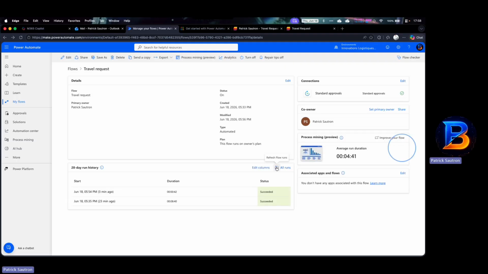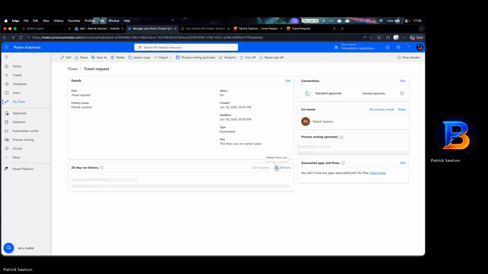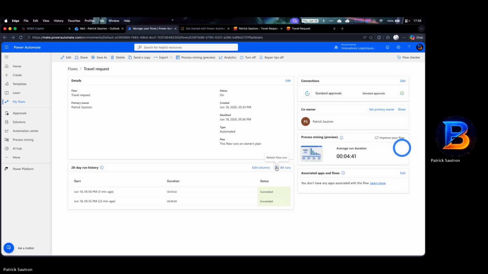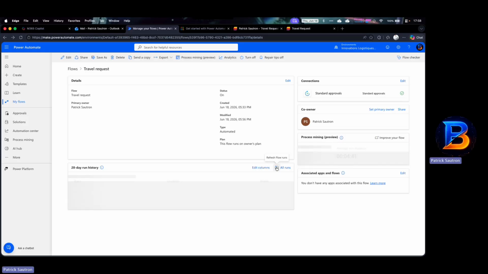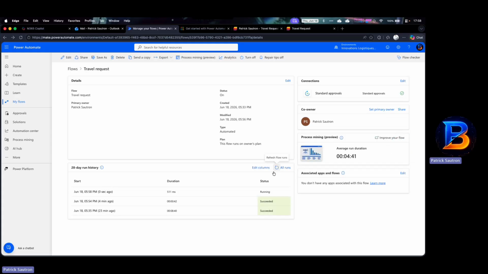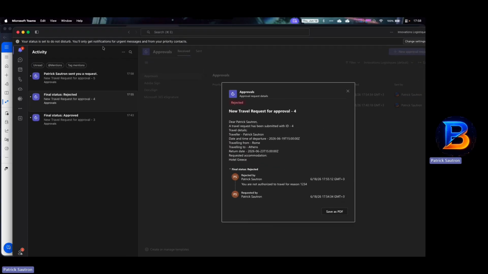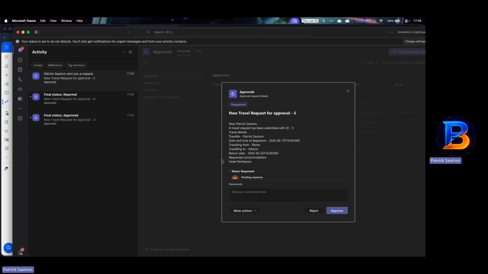I will wait and see the flow being automated and initiated. So we wait for a bit. So it will come whenever it wants. It's a system-based delay. There's nothing I can do about it. Here it is. It's starting again. So now here is the automation. I've just received the notification on Teams, as you can see. So this is the request. Again, Hotel Parthenon, this corresponds.